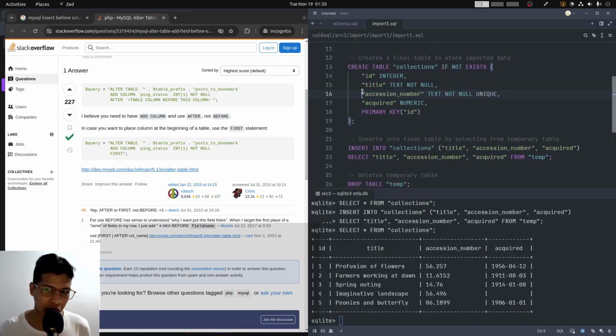I think what the student was asking is, what if I put accession number here and then title here, and then I put accession number here because now it's here, right? And then title is here. But whenever you query the row, the order doesn't matter. It will always display ID, title, accession number, acquired.